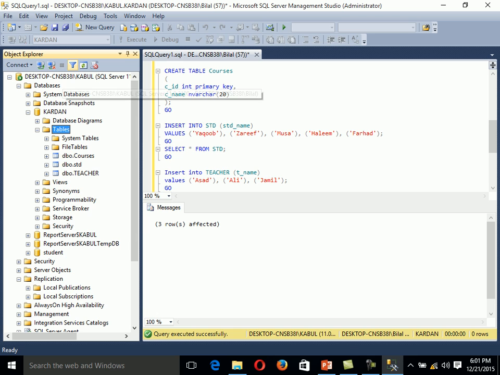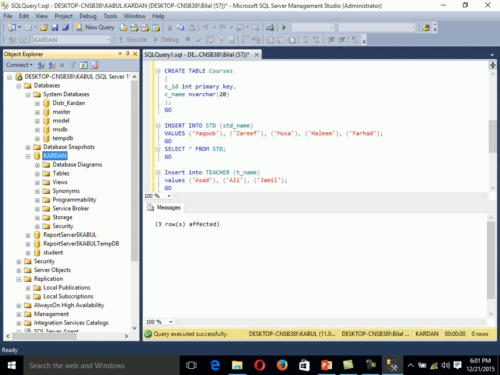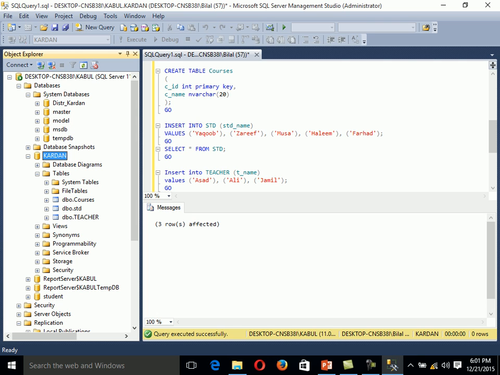What database did we create for the distribution? The name of that database was distribution. And here we create this Cardan database, which will be used as the source database. In this database we have 3 different tables: course, student, and teachers. For replication, we want to select only a few tables from them. Let me say we want to take the student and teachers only, not all tables.